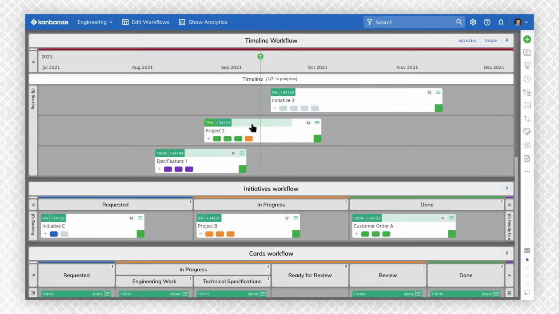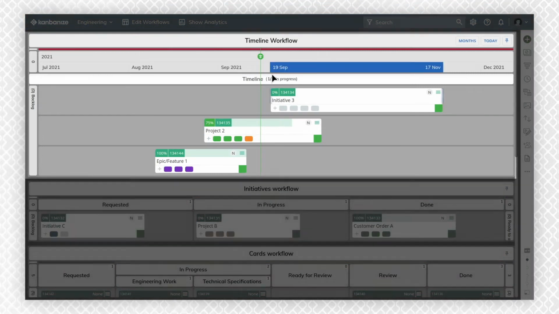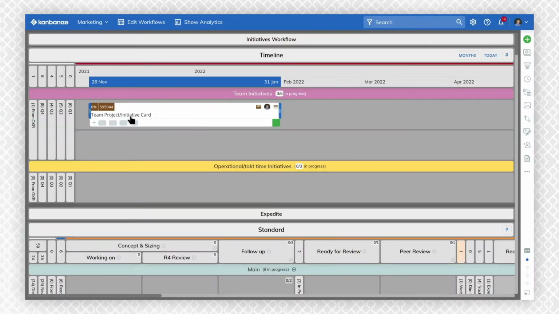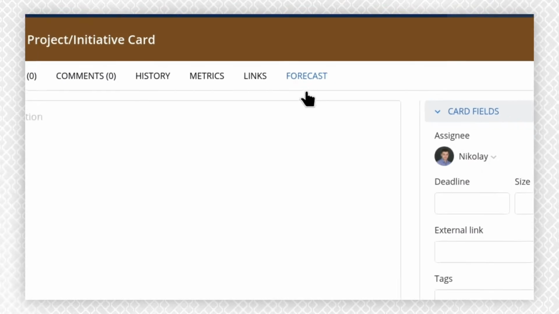KANBANIZE allows you to create initiatives that can represent projects, product features, or any other large pieces of work. Use the initiatives or timeline workflows to visualize them. To plan their duration, open an initiative card where you will find the forecast feature.